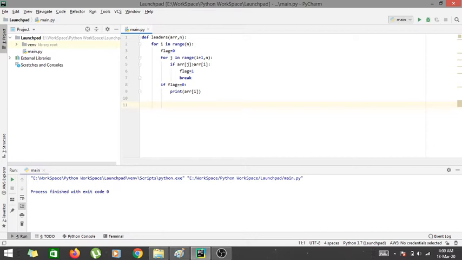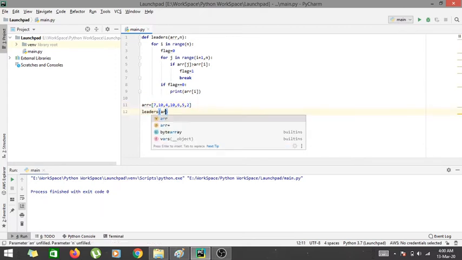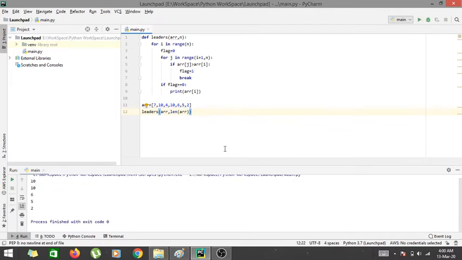So let's write the input for it. So r is equal to, the input would be 7, 10, 4, 10, 6, 5, 2. So as you know, 10, 6, 5, 2 must be the leaders. So I am calling leaders with r and len of r. Let's run our code here. So I am getting 10 2 times and 6 5 2. That must not be the case.